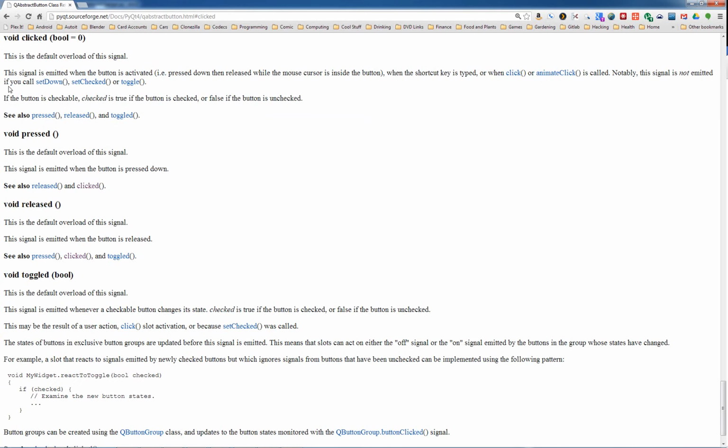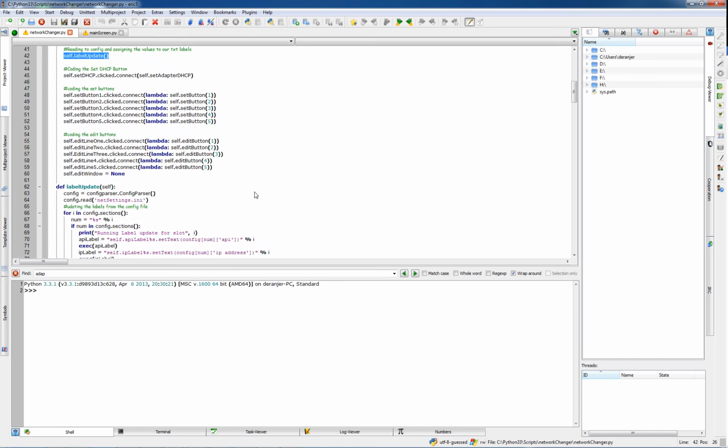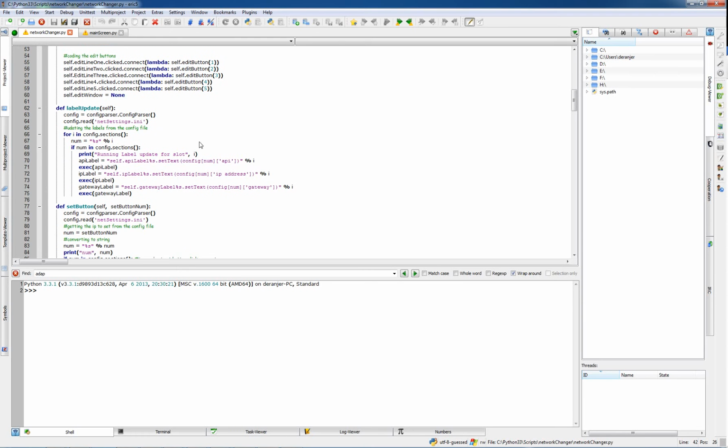So then you can see that there's clicked, pressed, released, and toggled. But we just needed clicked. So clicked.connect, self.close, and then self.label update is where we update any of the labels that might have changed. Label update just reads our config and makes sure any of the labels that have been set are reset.